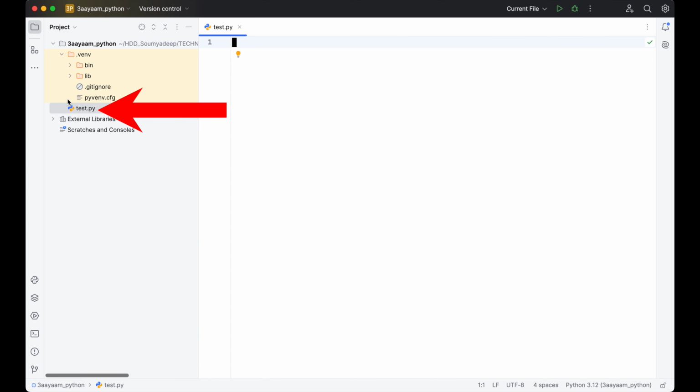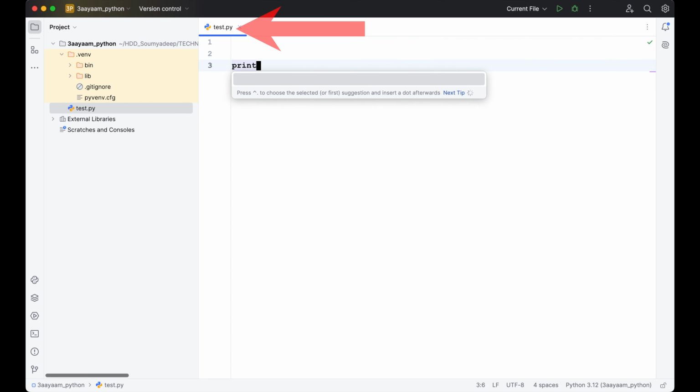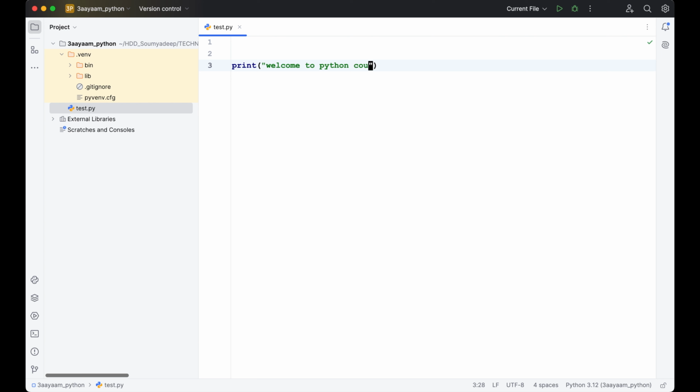So the test.py has been created, as you can see here, and this is the file, and here I can write code. So let's say print welcome to Python course by Tinayam. This is the code that I have written, and I can execute this.